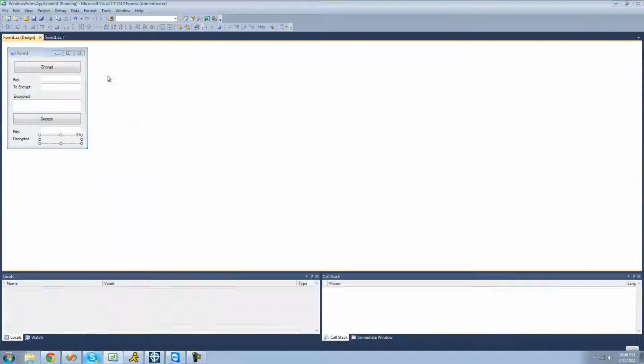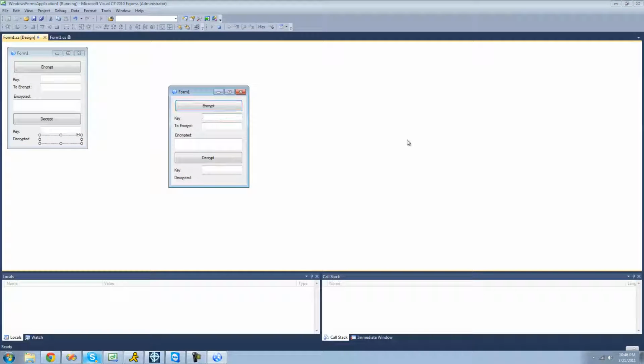So now in the debug here, we're just going to type in a key. I'll type in Adam as the key. We're going to encrypt a sentence. I'll just encrypt hello, I am Adam. So now when we click encrypt right here, it's just encrypted. We cannot tell that that says hello, I am Adam.